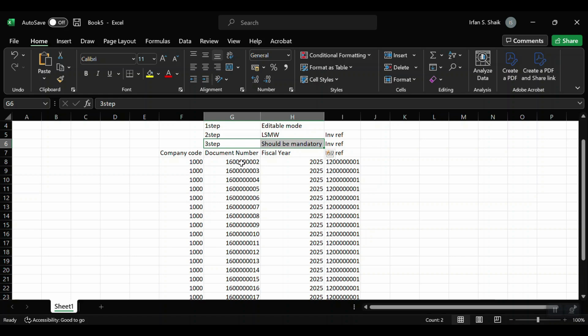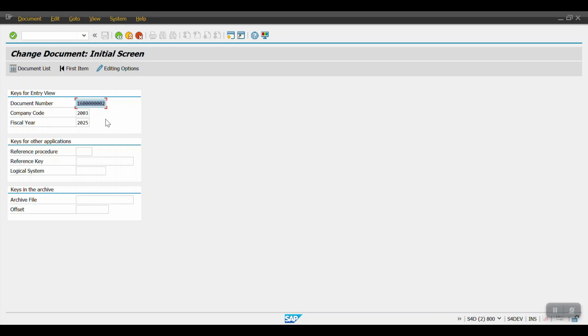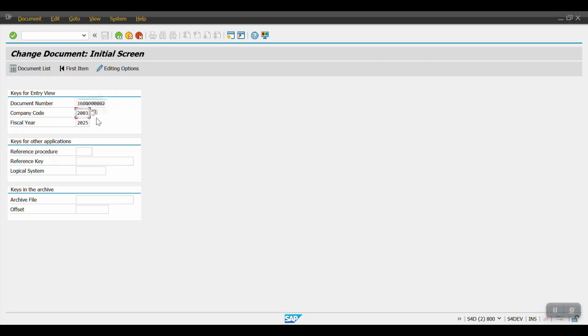So let's keep the data ready, and here, oh sorry, the transaction code would be FB02. The transaction code would be FB02. By using the transaction code FB02, we will be updating, changing the document. So we need to use this transaction code. Just enter the transaction code. Then the system will ask you the document number and company code and fiscal year. The document number, and then the company code and fiscal year.